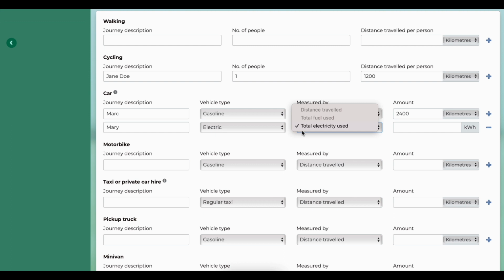And if you don't have direct information, direct data for this, you can do a simple calculation. So for example, here, Mary works 100 days per year only, and she travels 20 kilometers every time to go to our theater. So that's a total of 2,000 kilometers per year.